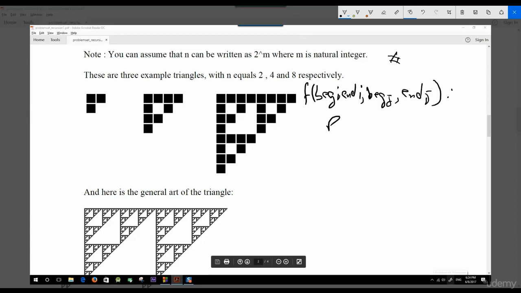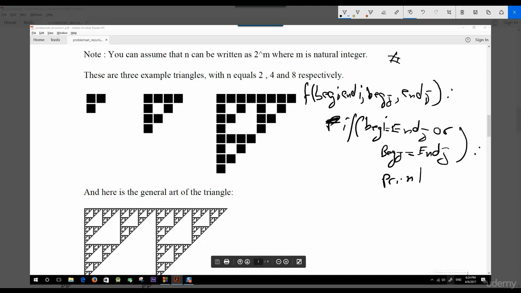So let's do that. If the beginning of i equals the end of i, or the beginning of j equals the end of j, well, in that case, we're just going to print a hashtag. Okay? Otherwise, we're going to have to call 3 different subproblems.